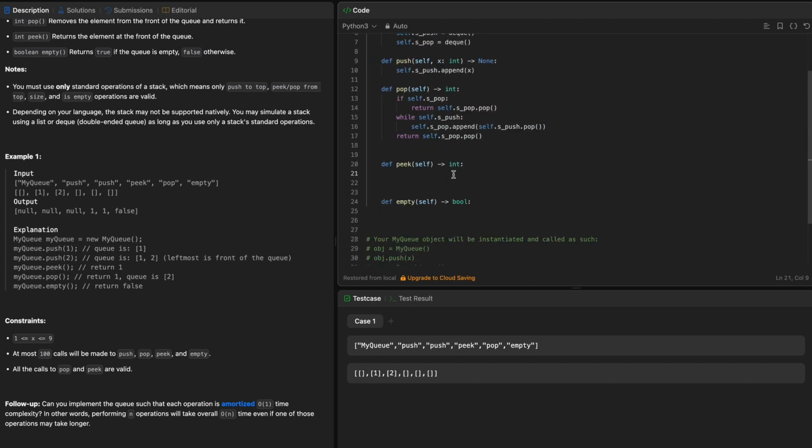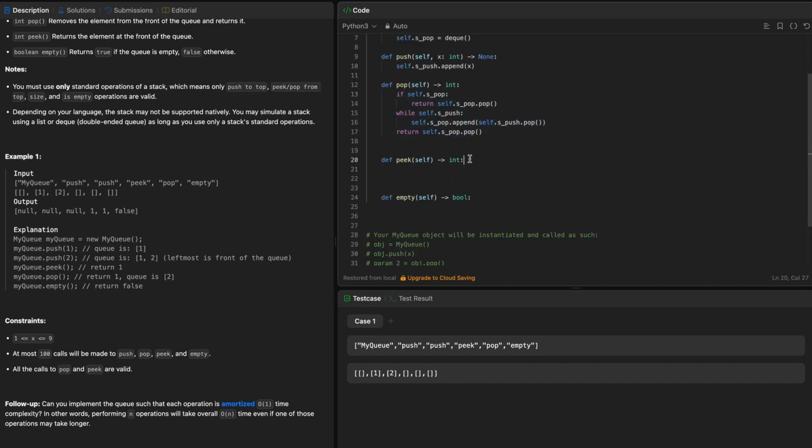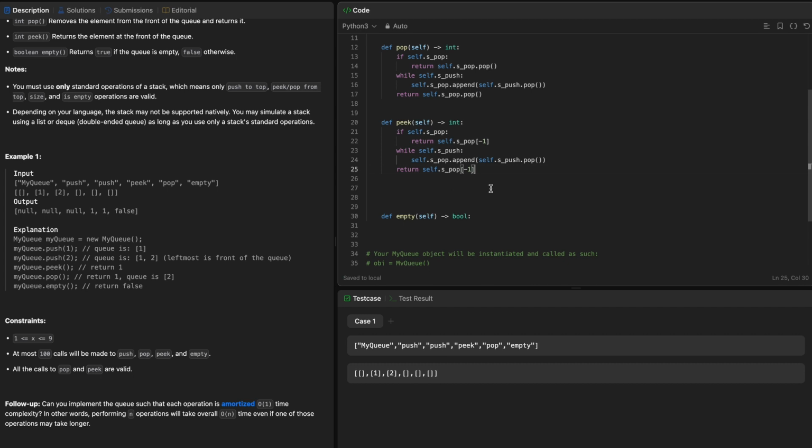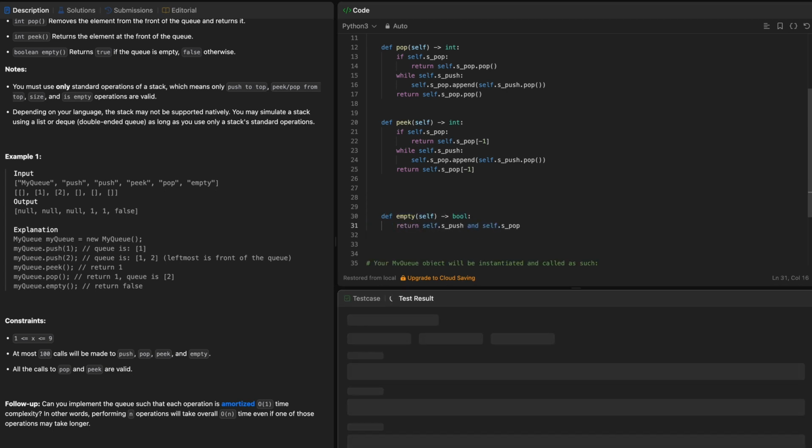Okay, now peek is similar, but instead of popping, we'll just look at the last element. I won't pop, I'll just return the last element. Yeah, fine. So the last element in the deque is the element which you are going to pop. Fine. So for empty, I'm checking if both the stacks are empty or not, because if both the stacks are empty, then there are no elements with us. So if self dot s push and self dot s pop, we'll just return this. Yeah, I think that should be it.